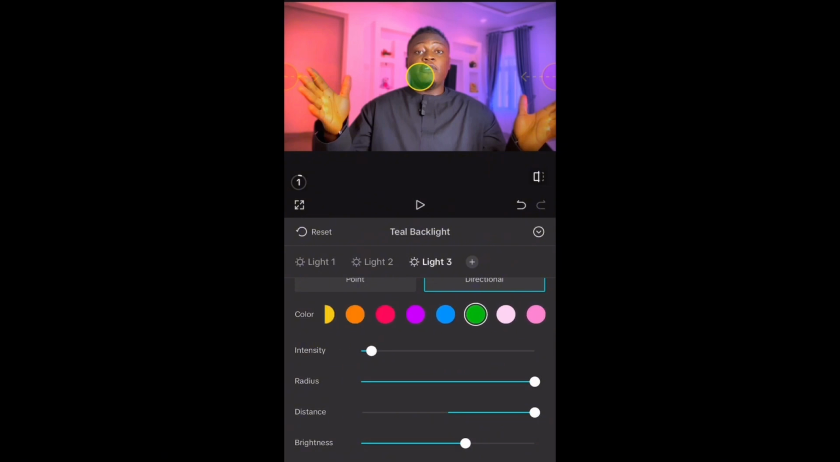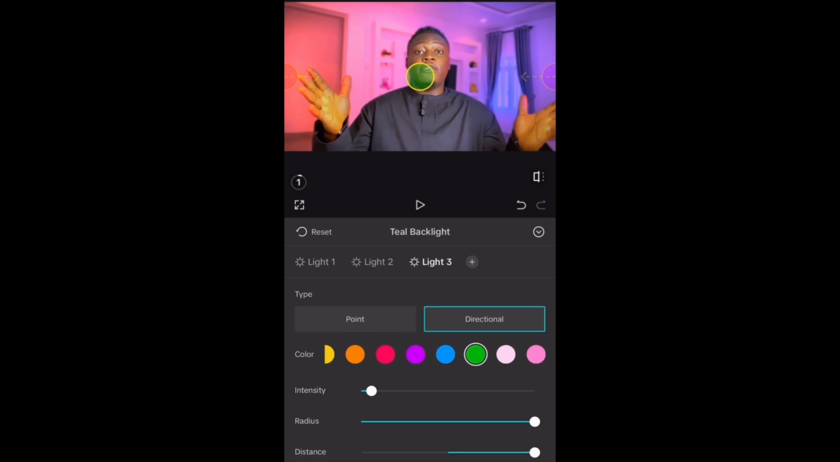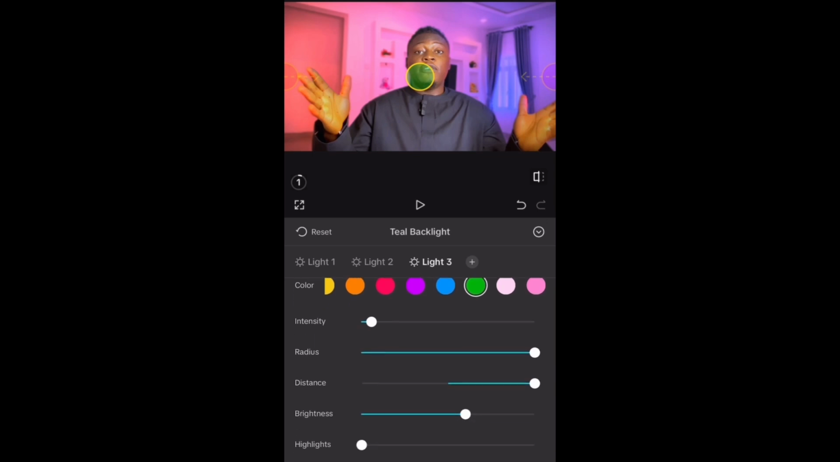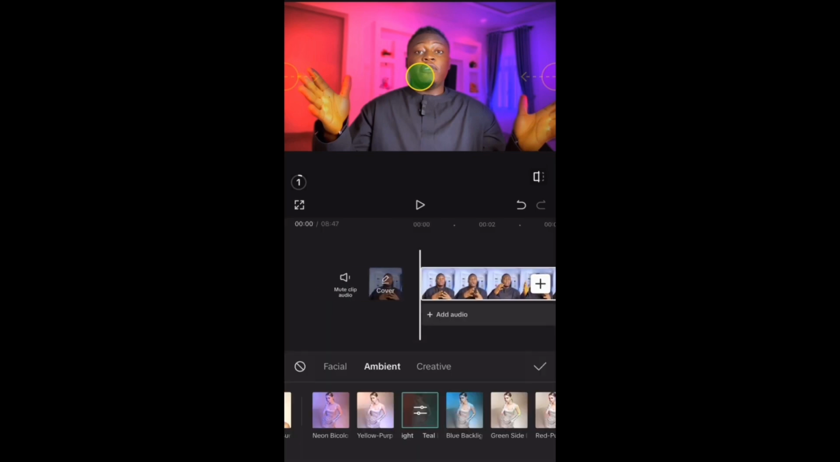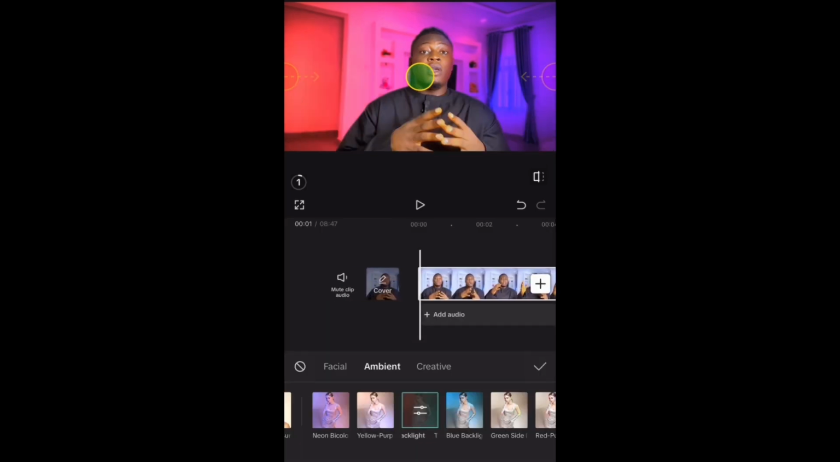yeah. So that's it. So if you don't have money for lighting, you can try this out and you see it works very okay, right? It works very okay. You can reduce it like this and you will see that it's now very cool. Let me just play this video so that you see how it is.